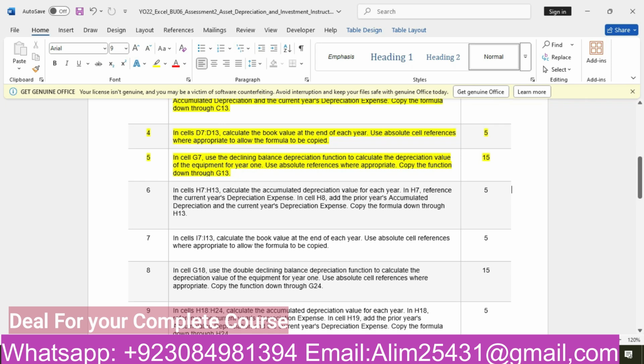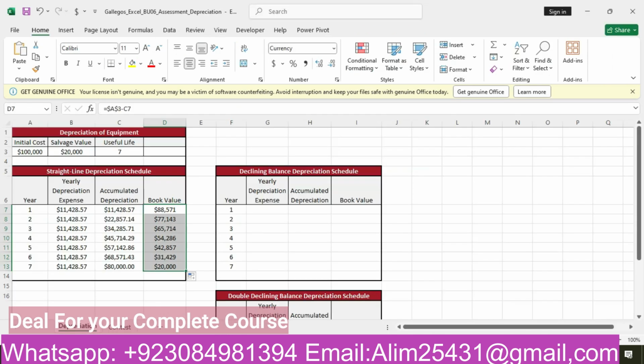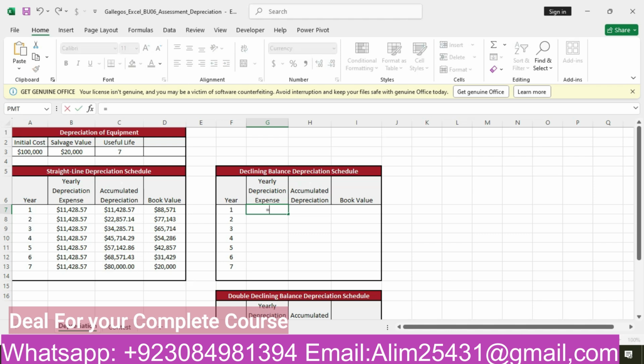In the cell G7, use the declining balance depreciation function to calculate the depreciation value of the equipment for 1 year. Use absolute references where appropriate. Copy the function to the cell G13. So we will go to the cell G7. Here we need to find the depreciation value, which is the DB function. We will start our bracket. Our cost is the initial cost in the cell A3.